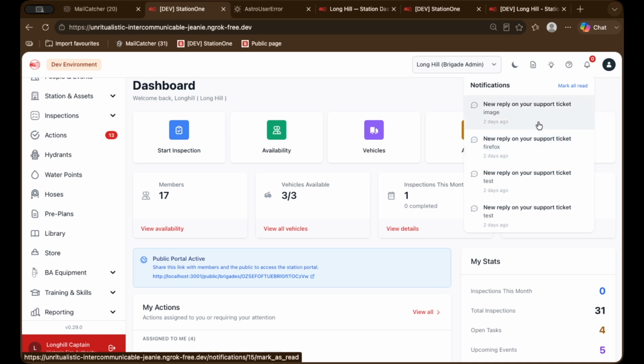Equally, you're getting notified directly through the platform. So when we reply to a support ticket, you'll get a notification in the application. You can also enable your browser notifications. So if you've got Outlook or Gmail or things like that, where it pops up and says you've got a new email on your screen, StationOne now supports that as well.